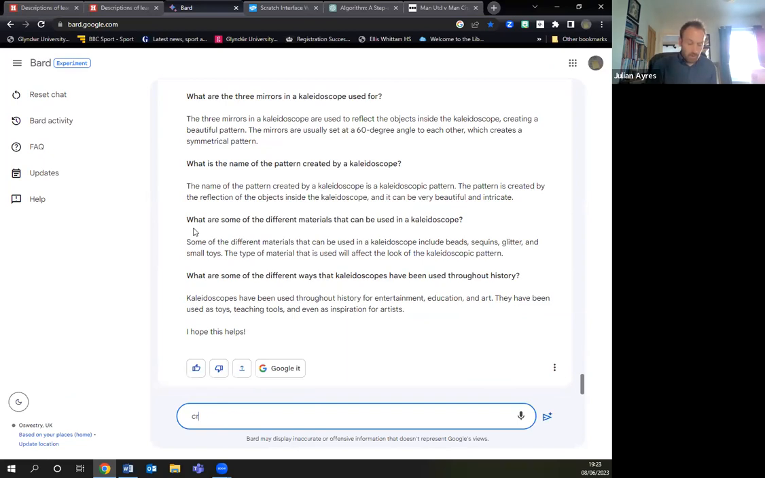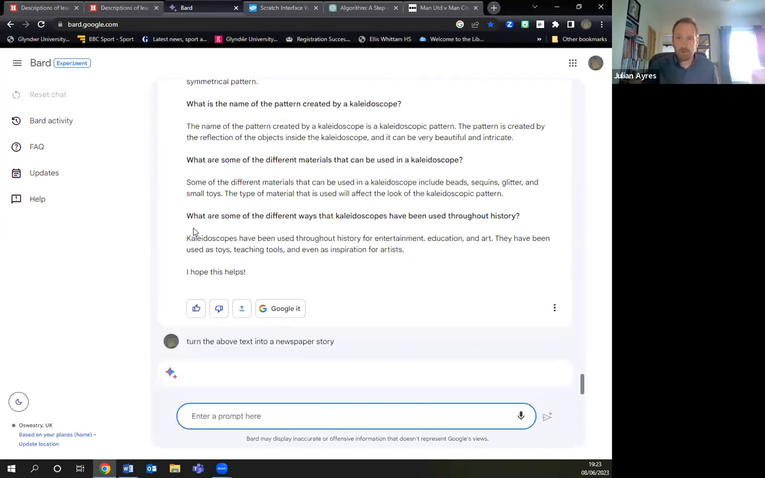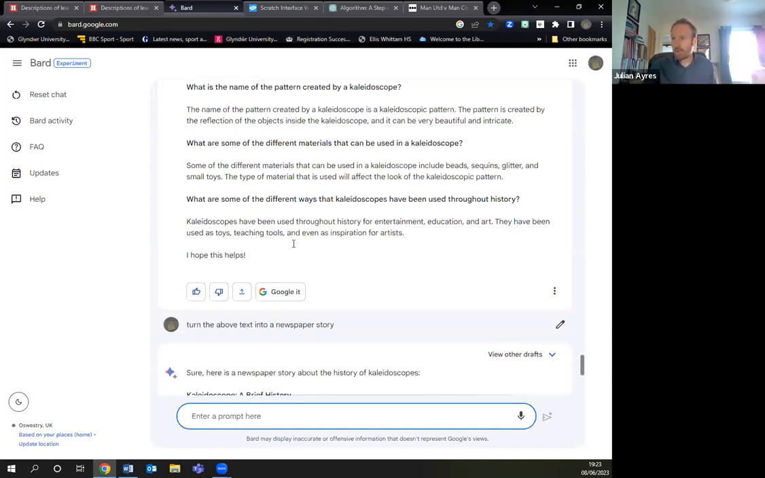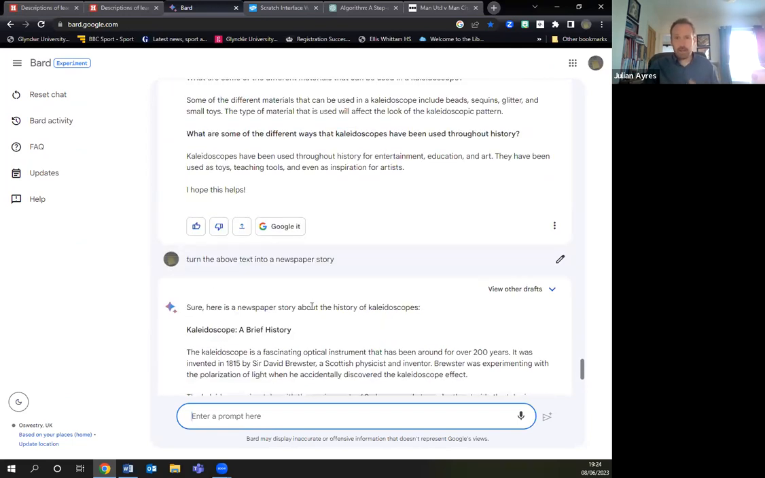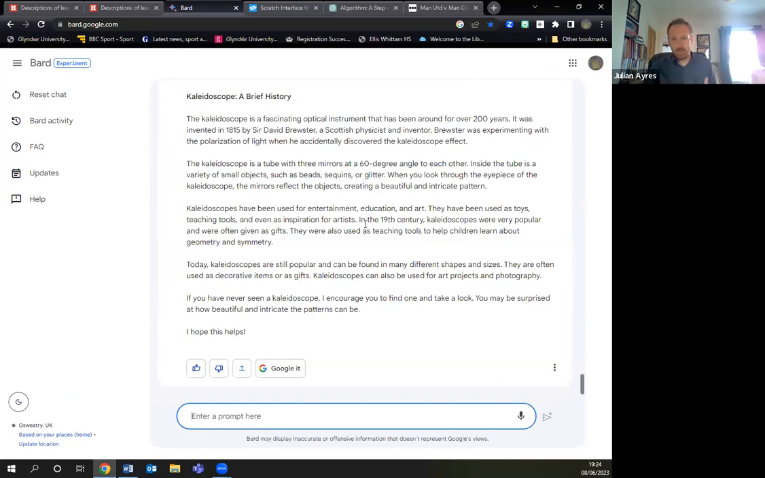Actually, what I may want to do is turn the above text into a newspaper story. Make it a little bit more interesting for them. So what it's done now is it's taken this rather bland thing and created it into a newspaper story, which I can put in as an extension activity with my questions, and there's my worksheet.